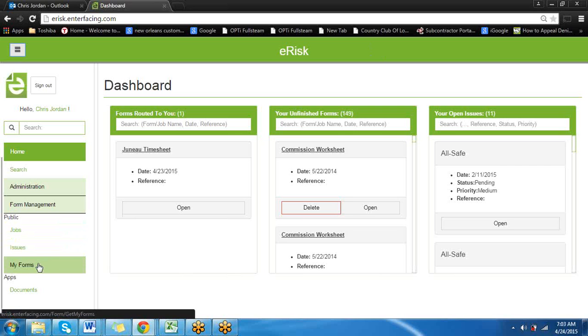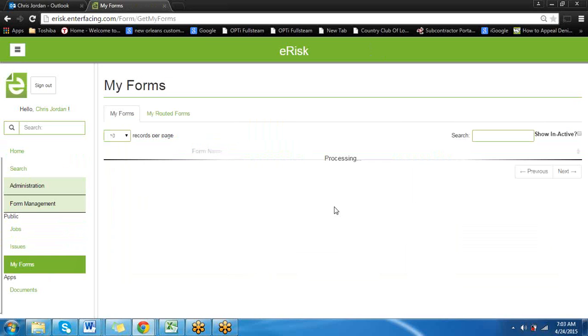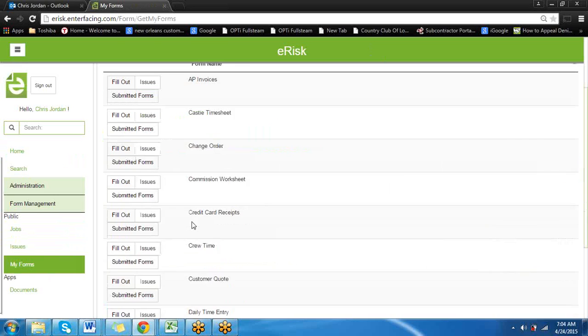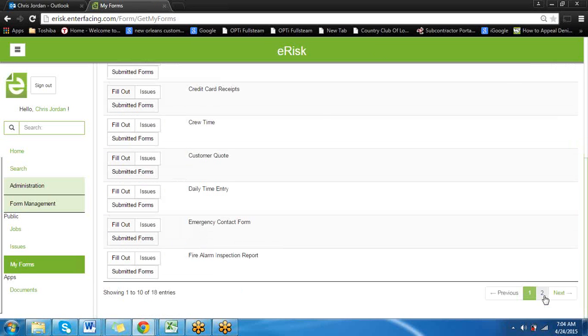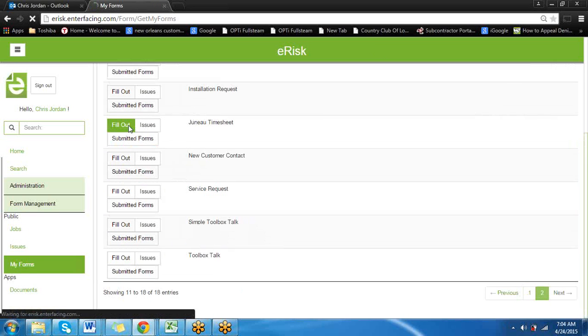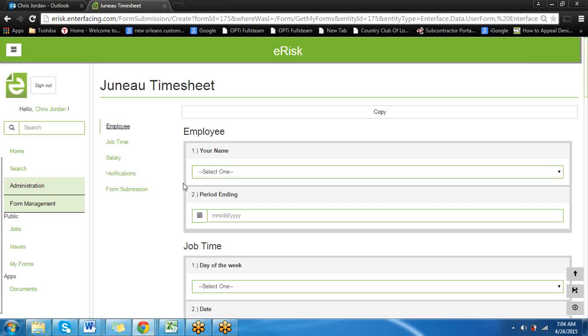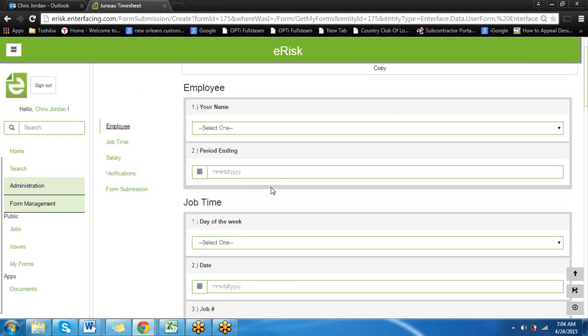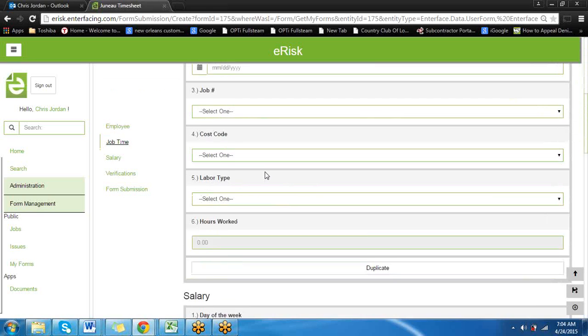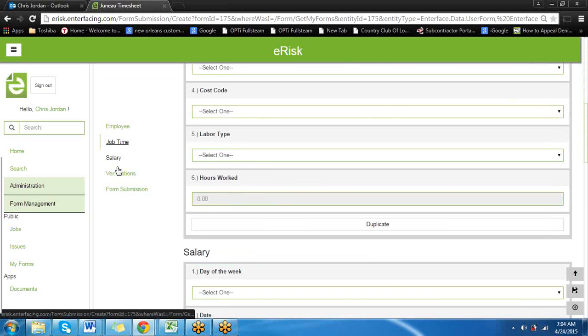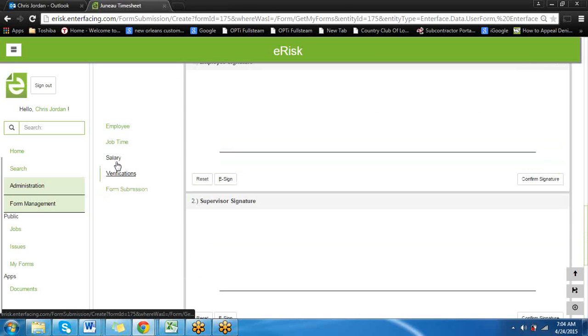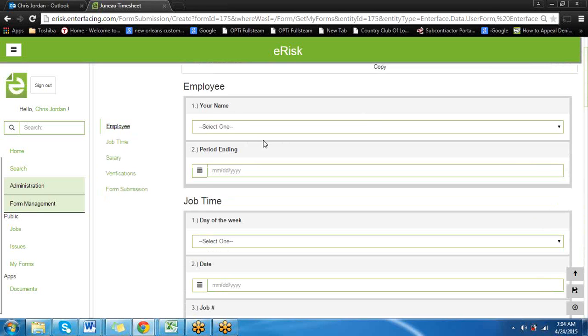To show you what the forms look like, I'll use this little timesheet as an example here. Let's see, I got one over here. This timesheet's pretty straightforward. This is an employee salary-based timesheet. This is the new layout, so it's cleaner. The categories here are out to the side. They're hyperlinked, so you can hyperlink to the different categories really quickly.